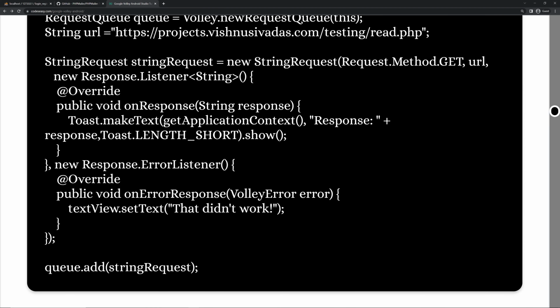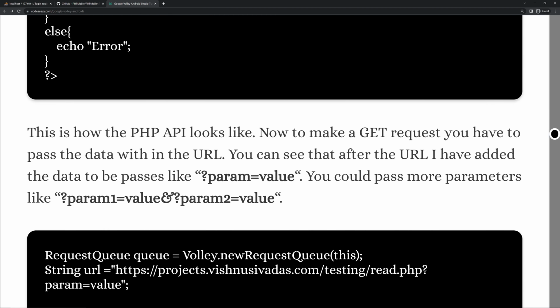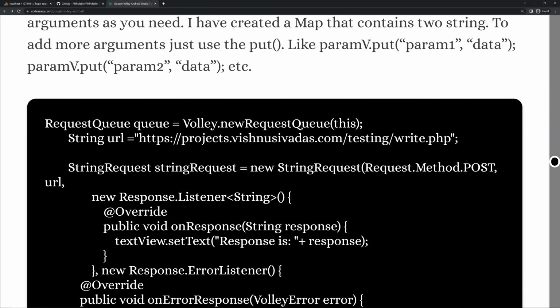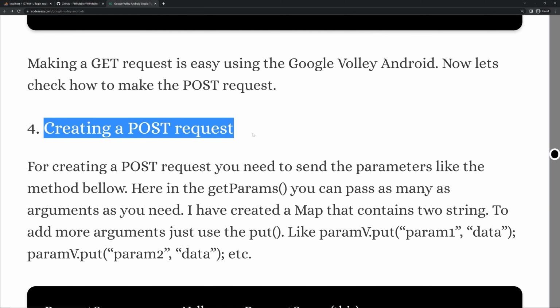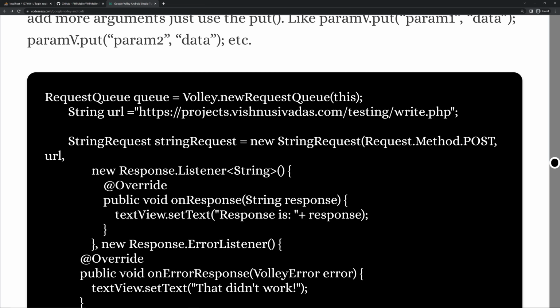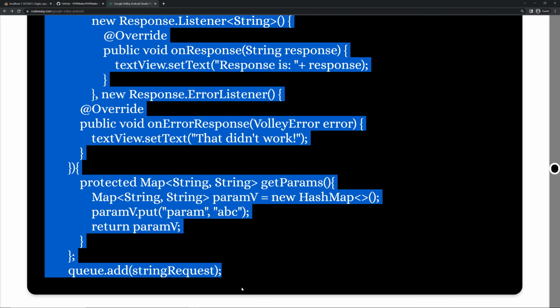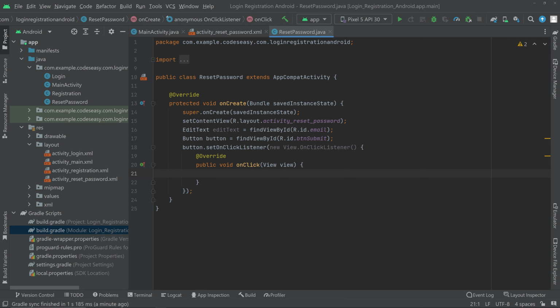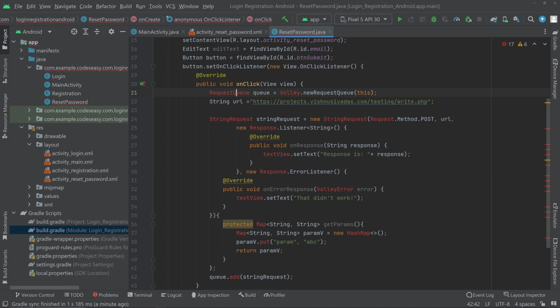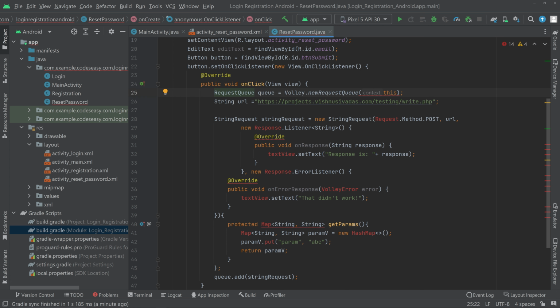Scroll down, and you can see a post request. So here you can see creating a post request. You can copy this much and paste the lines here. So you can see this in red. So click here and type Alt Enter, and you can import the classes. Okay, so we are importing all the necessary classes. Click here, type Alt Enter, import class.